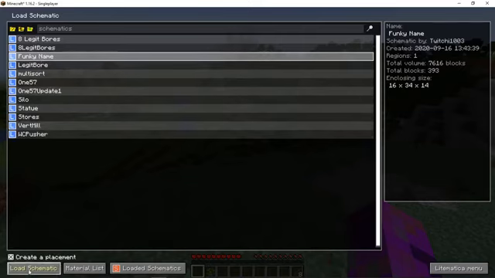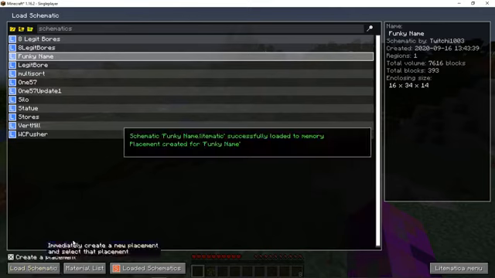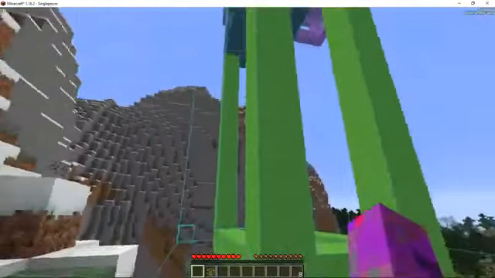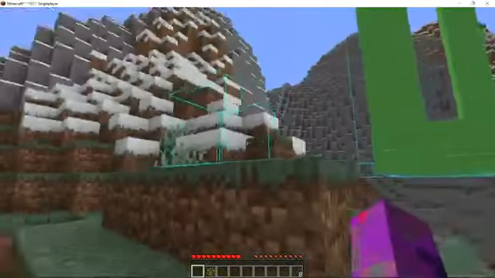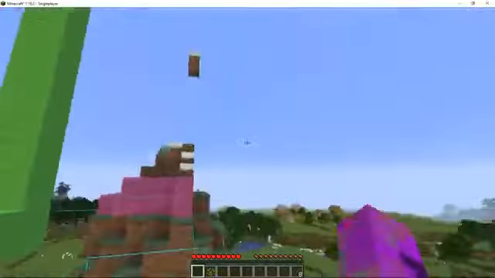As you can see, I've selected this and I'm going to hit the load schematic. Okay, beautiful. Schematic funky name has been successfully loaded into memory. If you don't see this, something's gone wrong. Okay, escaping out, you can see that it has placed it exactly where I was stood, centered around the blue square here.